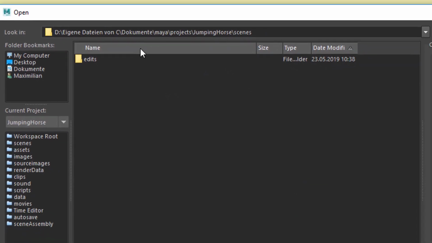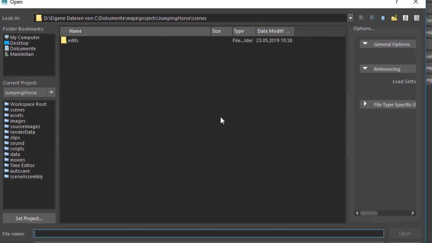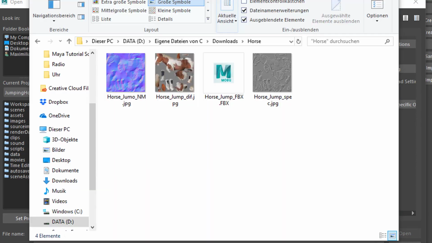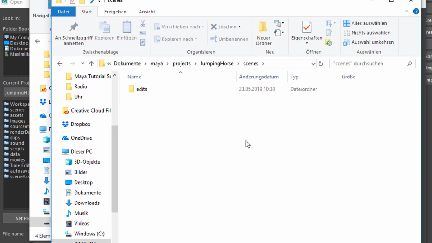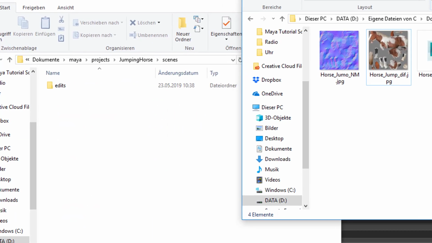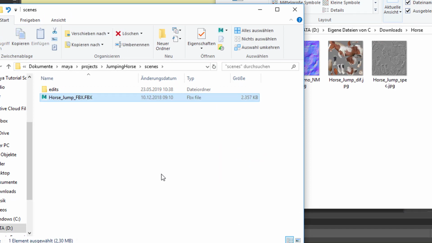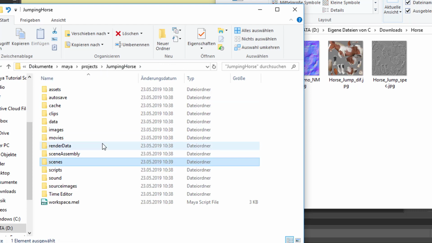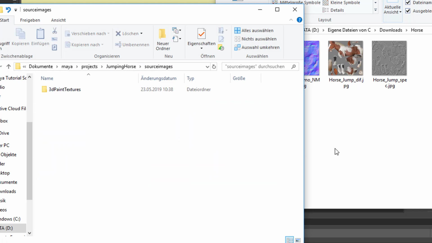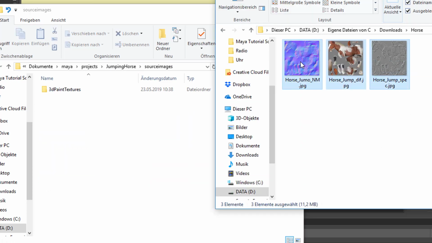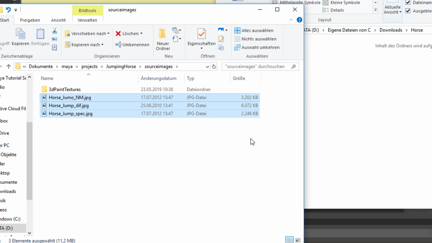Now copying and pasting within that window in Maya does not work. That's why I usually copy this path and try to locate that folder in the Explorer, or on the Mac, in the Finder. This is the folder here. And I move the FBX file in here. So the FBX file of the horse goes into the scenes folder. Now I move one hierarchy higher, jumping horse, and go to the source images. And the source images wants these three files.